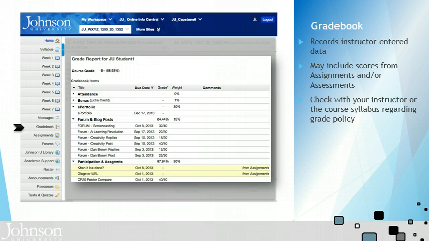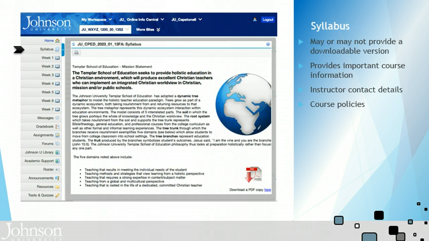Gradebook records and calculates your course grade based on instructor-entered data, though it may also include assessment scores. Check with your instructor or the course syllabus to find out how each course grade is determined. Click Syllabus to access the course syllabus.